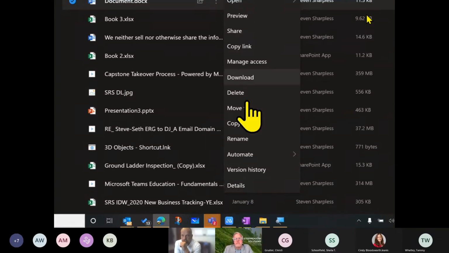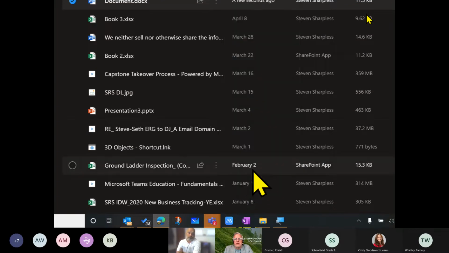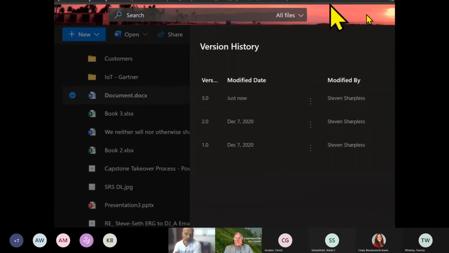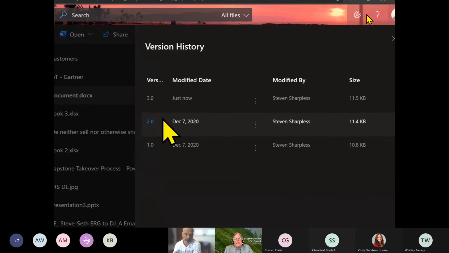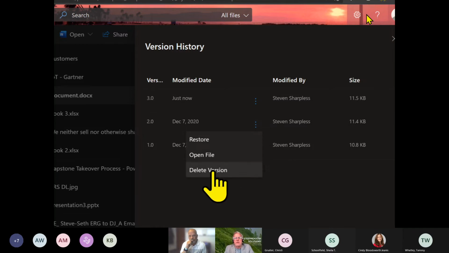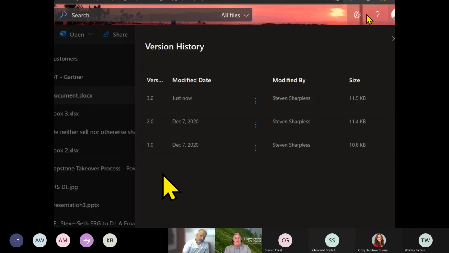We won't cover every one of these, since some are obvious. But if I click on version history for this file that we just edited, you can see that version 3.0 was created by me just a couple of seconds ago. Versions 2.0 and 1.0 were created respectively way back on December the 7th in 2020. OneDrive and Teams automatically create versions of the files from the past. You can delete an old version, open the old version, or make the old version of the file your primary one.